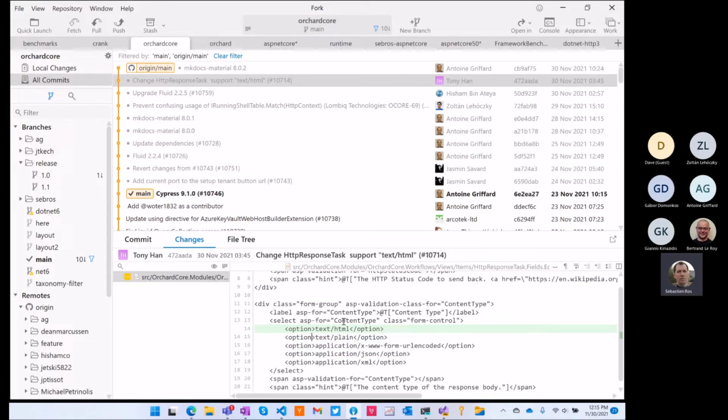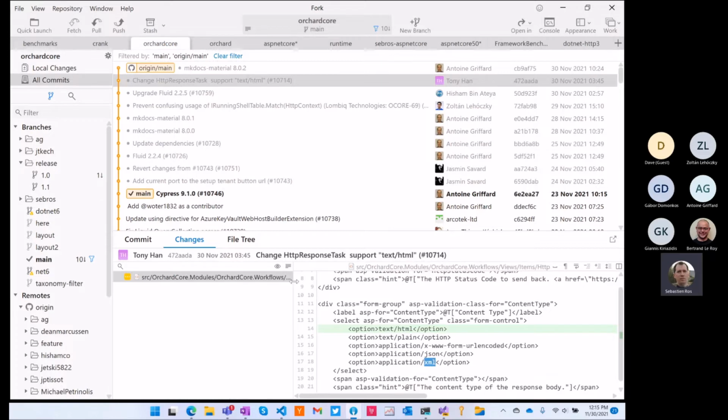Interesting. Like, what if I want to send application CSV, for instance? So I'm wondering what this is.